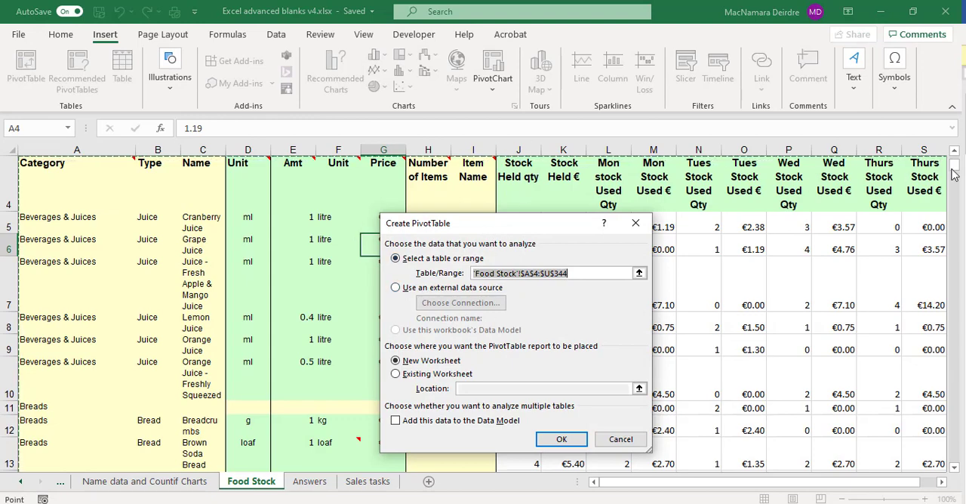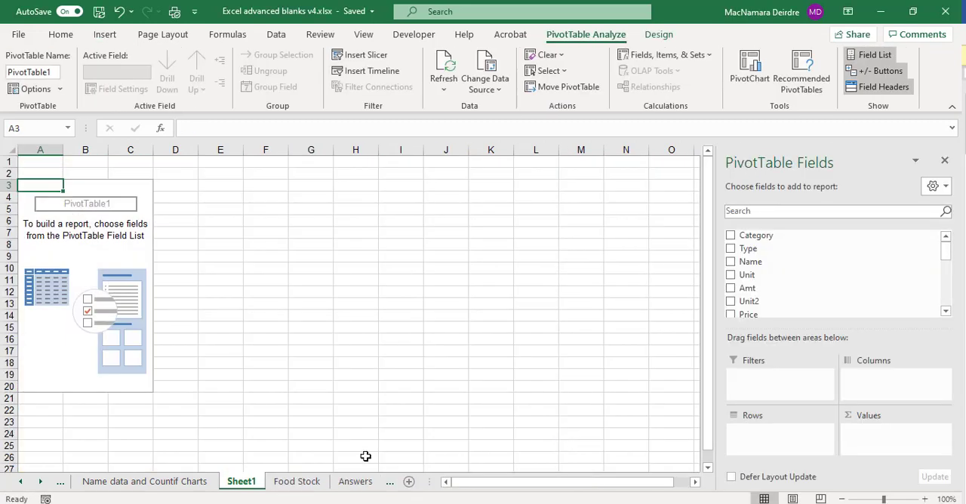Okay, it automatically puts the dancing ants around it. We're happy with that. It's going to put it into a new worksheet, so it'll create a new worksheet. We're happy with that, and we'll go okay. Okay, so it's putting it onto sheet 1. Okay, so that's fine. We now need to decide what it is we're going to try and do.